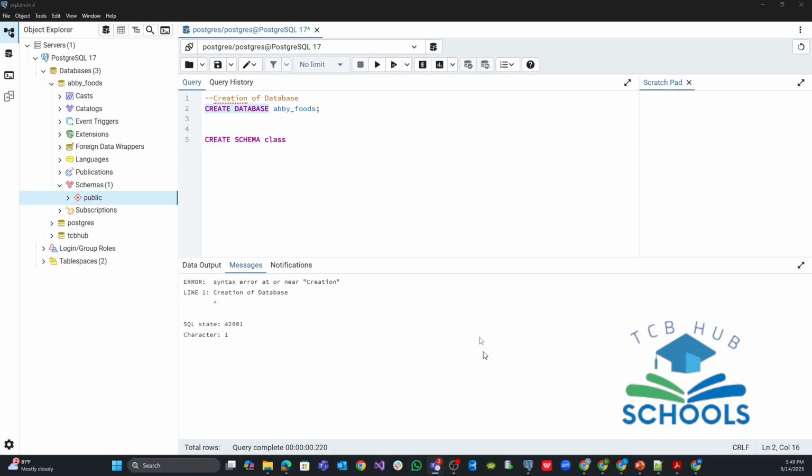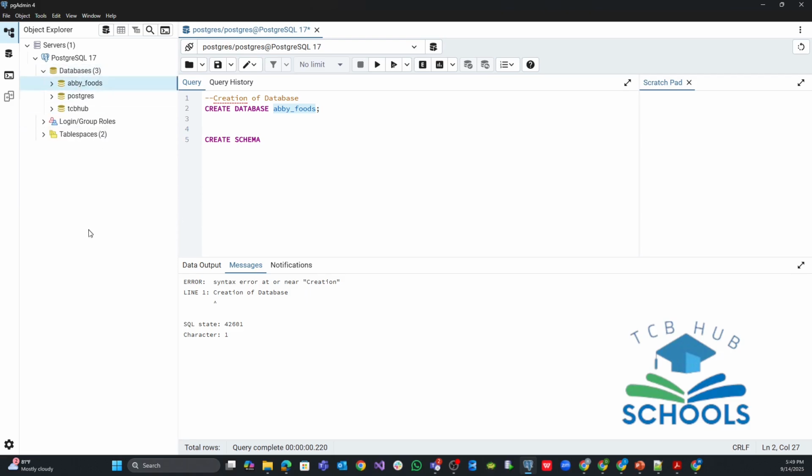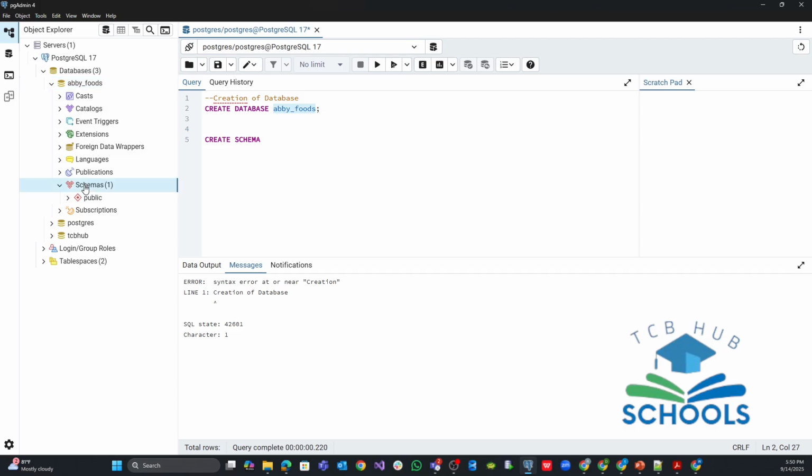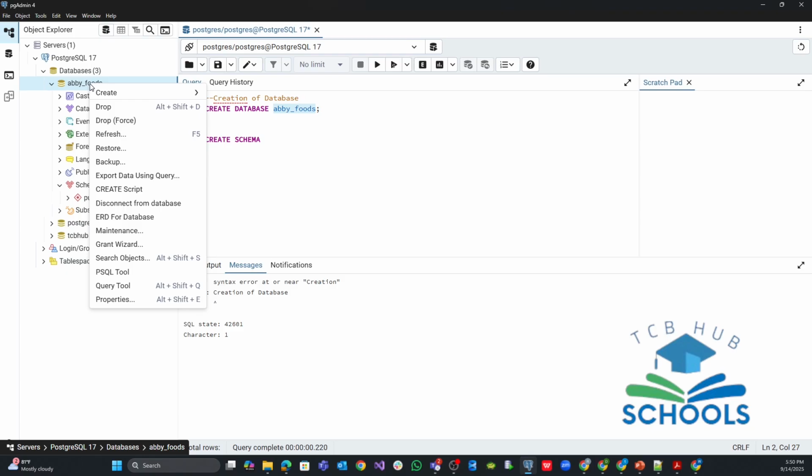No, I'm still using Abby Food. I'm still in Abby Food. Take a look at this. Let me remove this thing. I don't want to use Abby Food as the name of the table and the name of the schema. I'm still in Abby Food, right? You can see if I collapse it and open it again, I'm inside Abby Food. I want to create a schema inside Abby Food. Okay. Does it make sense? Yes. Good. Thank you.